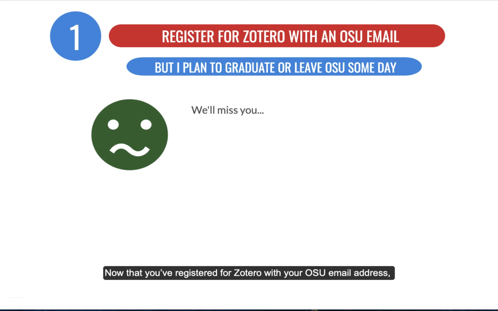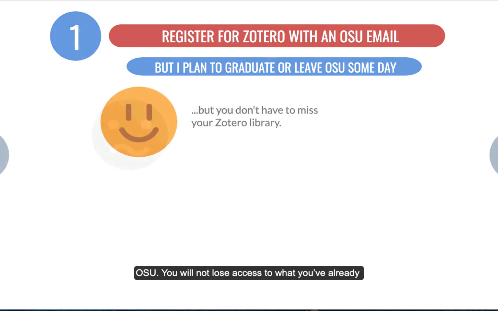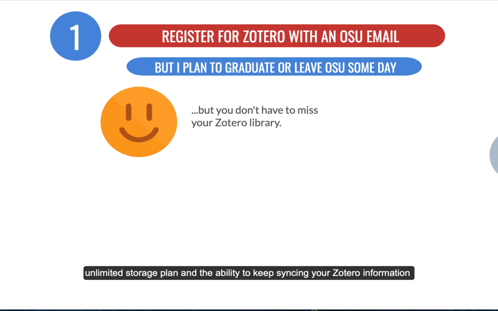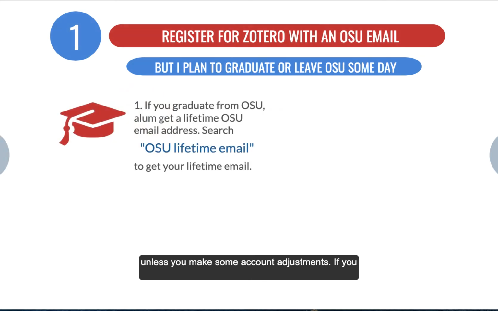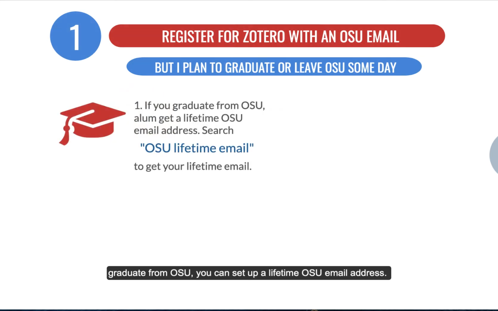Now that you've registered for Zotero with your OSU email address, you may be wondering what happens to your OSU library when you leave OSU. You will not lose access to what you've already stored in your Zotero library. However, you will lose the unlimited storage plan and the ability to keep syncing your Zotero information unless you make some account adjustments. If you graduate from OSU, you can set up a lifetime OSU email address.